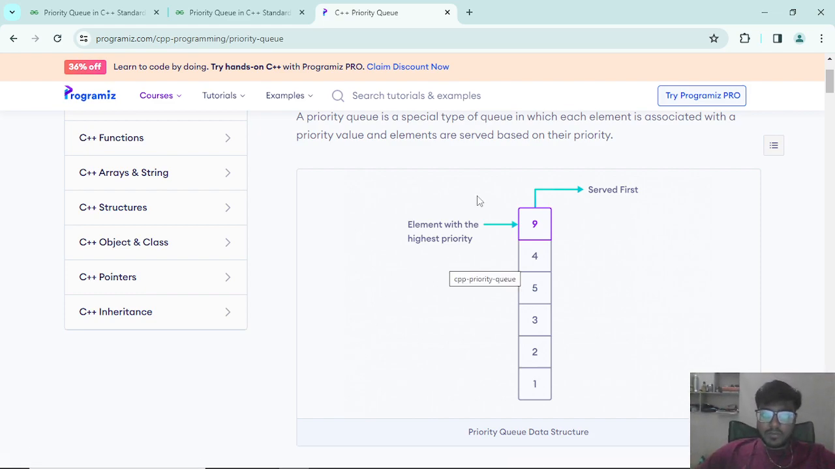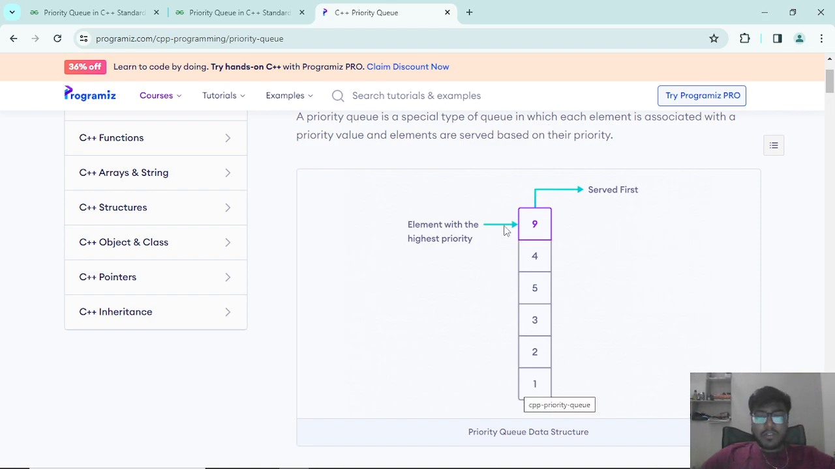A priority queue is a special type of queue in which each element is associated with a priority value. In simple terms, whenever you insert an element in a priority queue, it gets internally sorted according to its priority. This is an example of a max heap priority queue, where the maximum value would be at the top. If you insert some bigger value than 9, it will automatically get sorted and the maximum value would be at the top. And if you insert any lesser value, it will automatically get placed where it should be.